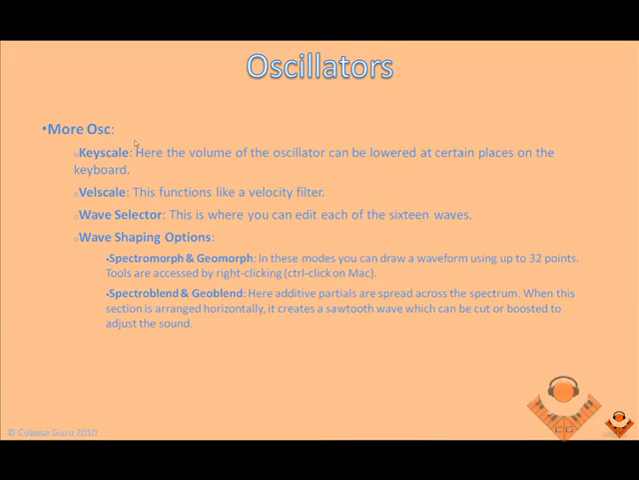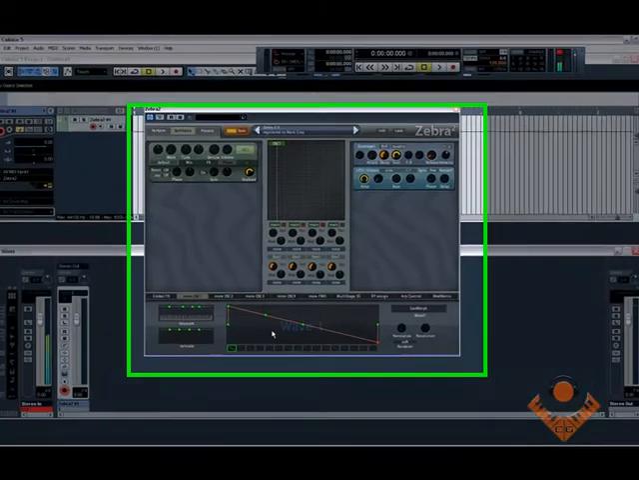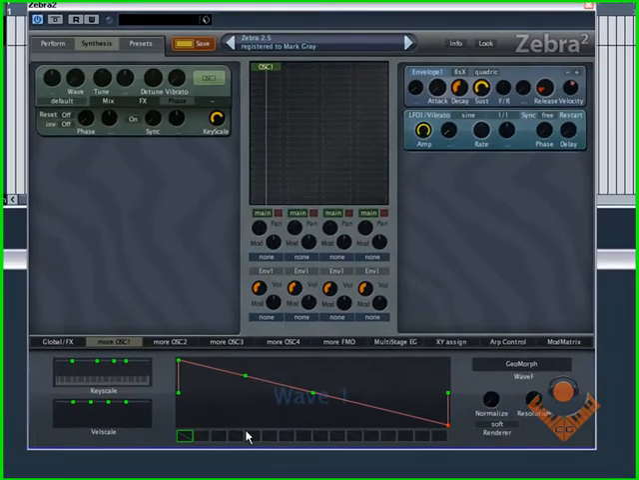Okay, the next section is the More Oscillator section. Now this is something I briefly looked at a couple of minutes ago. Now we'll have a more in-depth look at this. There's far more information in the manual, but I can show you exactly what these things are. Okay, this is the More Oscillator section here.